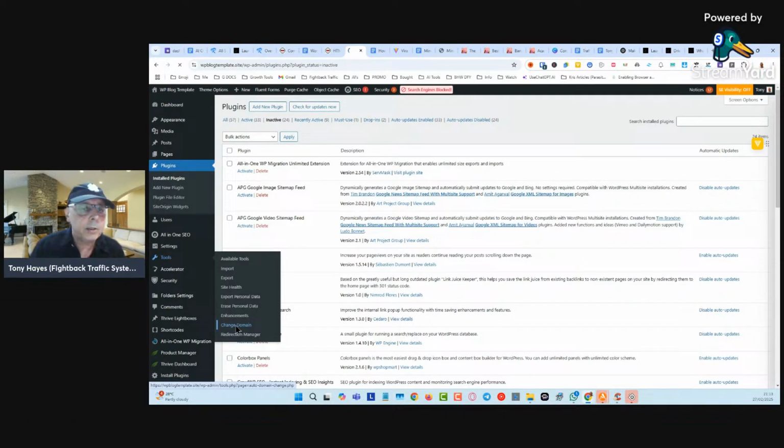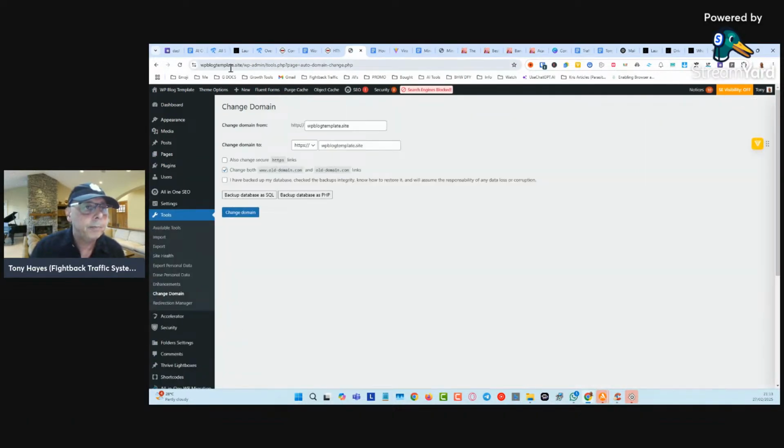This is important because it will change any reference to the blog template URL. You're going to do this with every site that you install the template on. So we're changing the domain from, and that will be automatically filled, and so will this with your new domain. All you need to do is checkbox. You can back up your database SQL before you do it. Checkbox this and change the domain. All that's going to do is change in the database any references to the blog template. This will automatically pre-fill with your new domain. That's the first thing that you want to do.